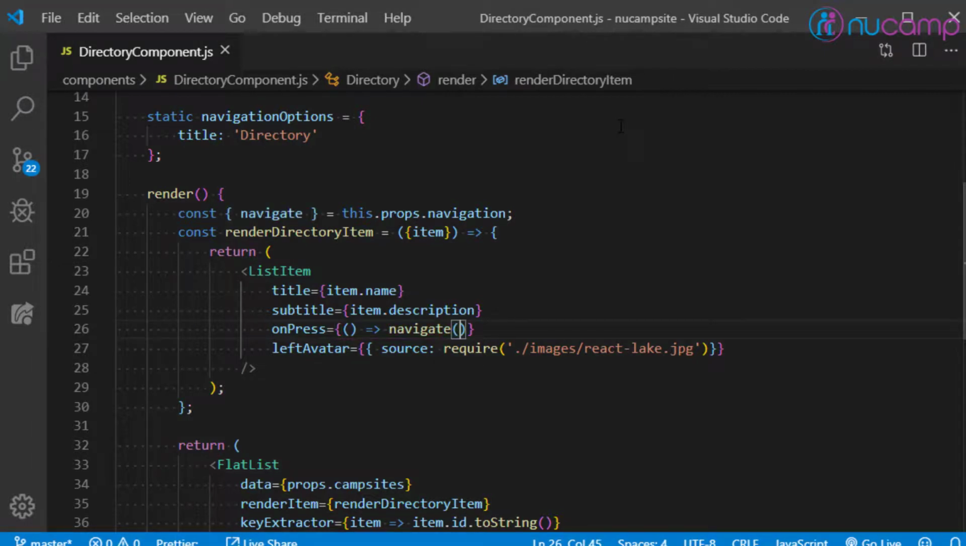And we'll give this two arguments. One, the name of the screen to navigate to. And the second optional argument adds extra parameters to the route. In this case, we're specifying a parameter called campsiteId, and we'll give it the ID of the campsite that was pressed. So now when an item in the directory is pressed, it will call this navigate function from React Navigation in order to switch to this campsite info screen, and this campsiteId parameter will be used to pass the correct campsite object to it.